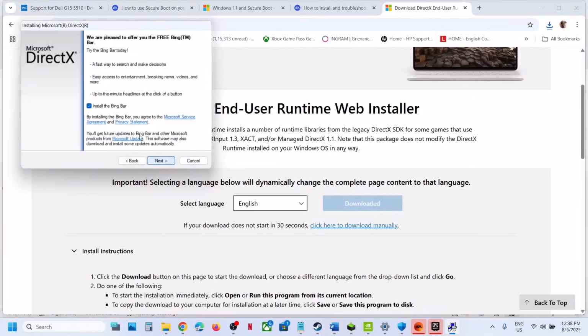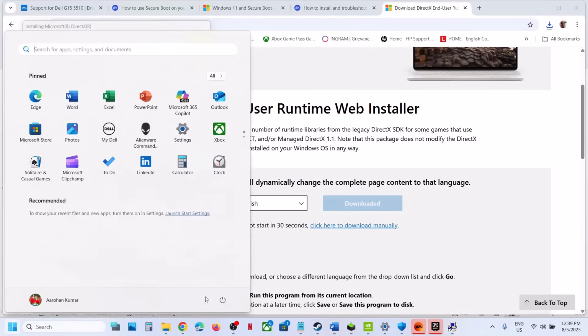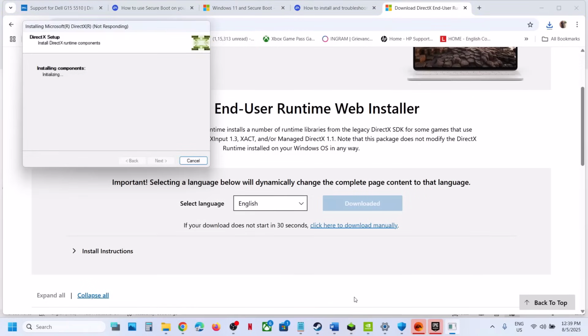Click on accept. Next. Uncheck install Bing bar. I don't want it. Click on next and let the installation complete. Once this is installed, you will see the finish option. You have to click on finish and then restart your computer, and after the system restarts, launch the game and then you can check. Now still not working.